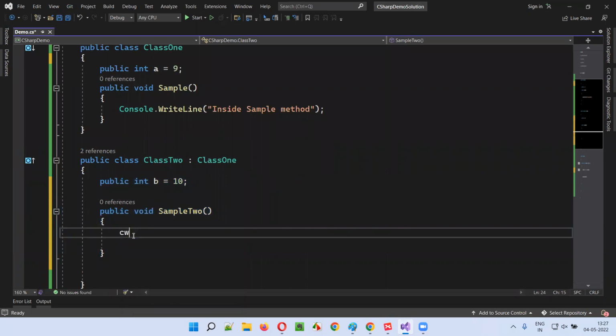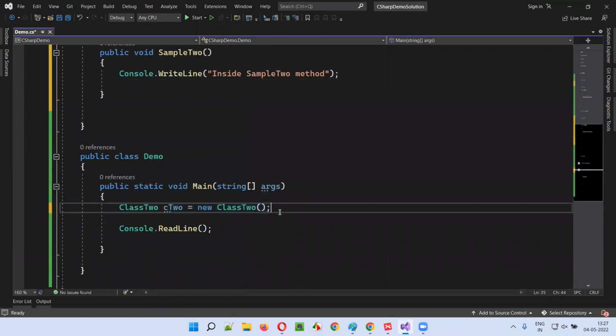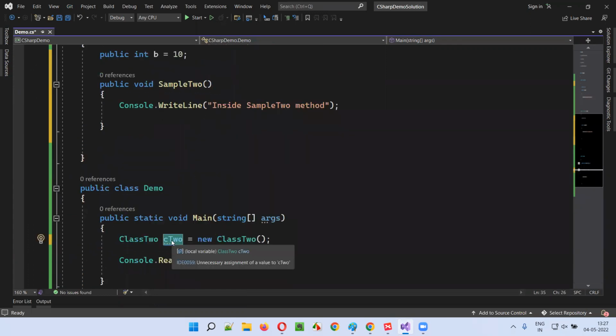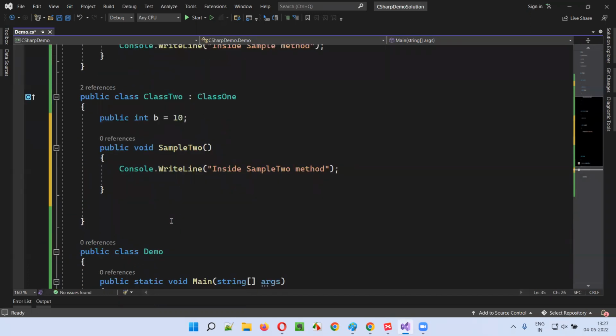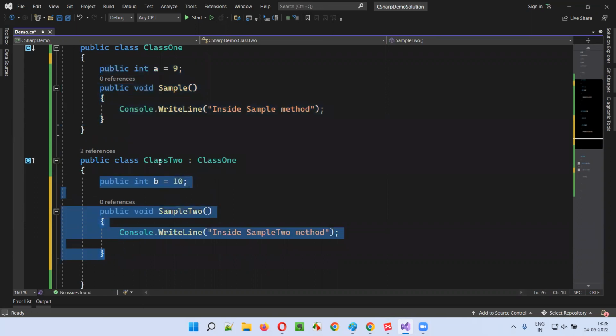Now here Console.WriteLine inside sample2 method. Inside the sample2 method I'll write. Now if I create an object for the child class, what will happen? Using this child class object reference, how many variables and methods can I access? Two variables and two methods. Two members are inherited by the child class, whereas two members belong to the child class only. That means in total how many will it become? 2 plus 2. Two are inherited, two belong to the child class itself.